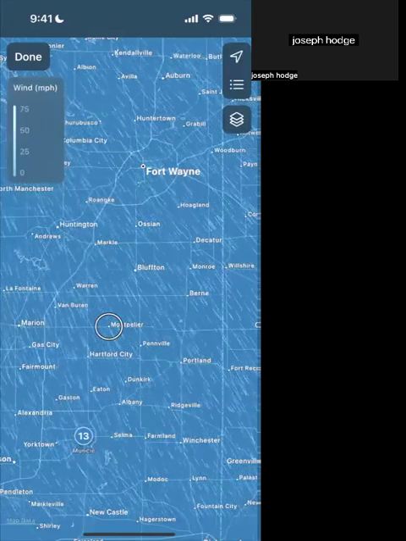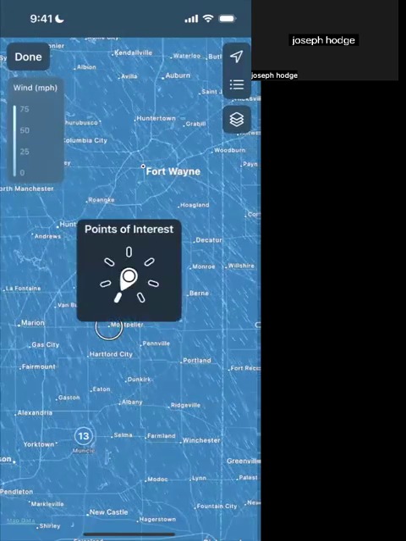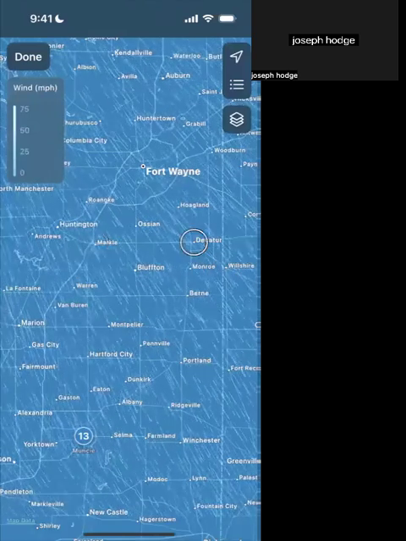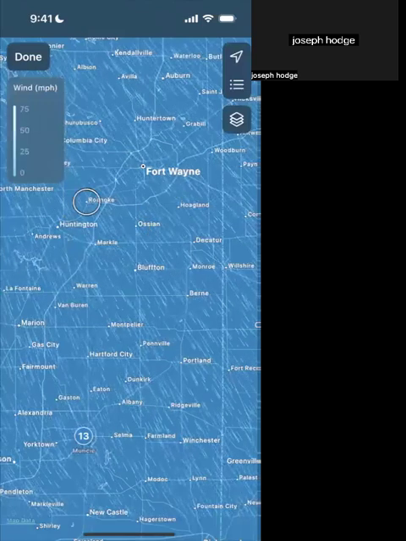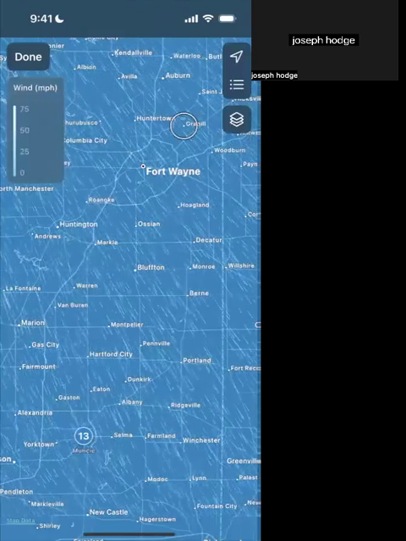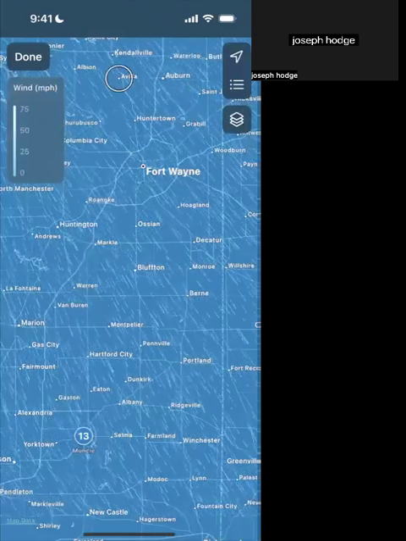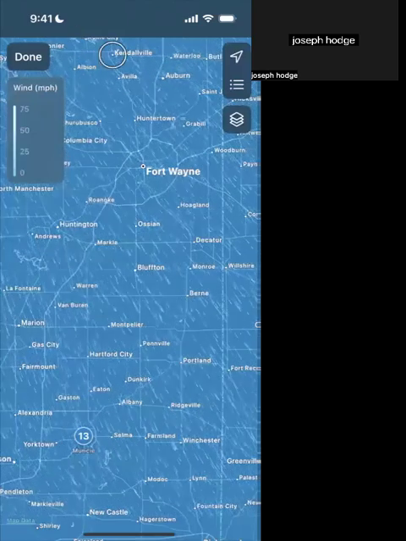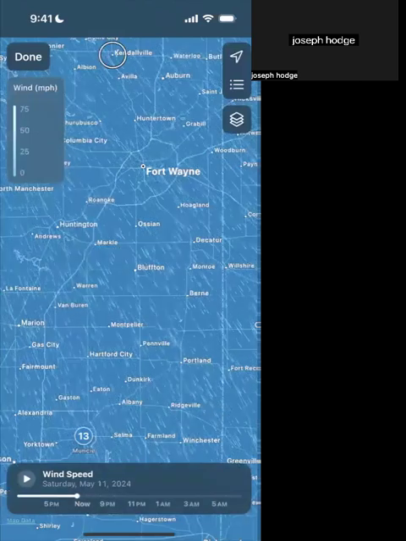It does not, though. Like zoom, points of interest. Marion, Montpelier, Warren. I'll double check myself. So we're going to go up. Andrews, Huntington, Roanoke, Fort Wayne, Woodburn, Antwerp, Cherubusco, Huntertown, Hicksville, St. Joe, Avilla, Auburn, Albion, Butler, Waterloo, Kendallville, Rome City. We'll do Kendallville. Kendallville, all right, 59 degrees, clear.